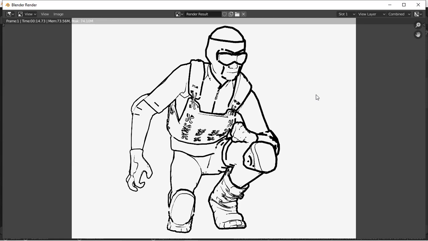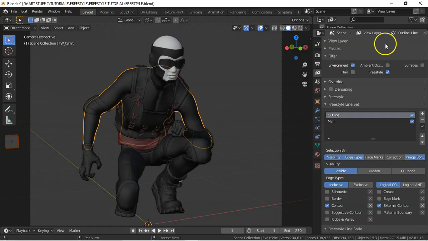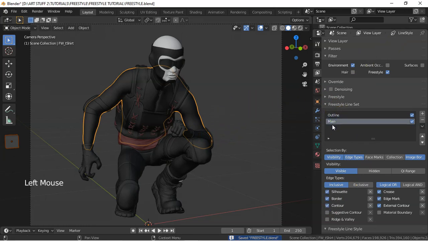Alright, no, I'm not going to go with this. Yeah, it's kind of overpowering my interior lines. I don't like any of this going on in here. Let's escape that. Let's uncheck that. And I think what I'll do, let me go back to my main. And see, I have edge mark here. I don't have any edge marks defined.